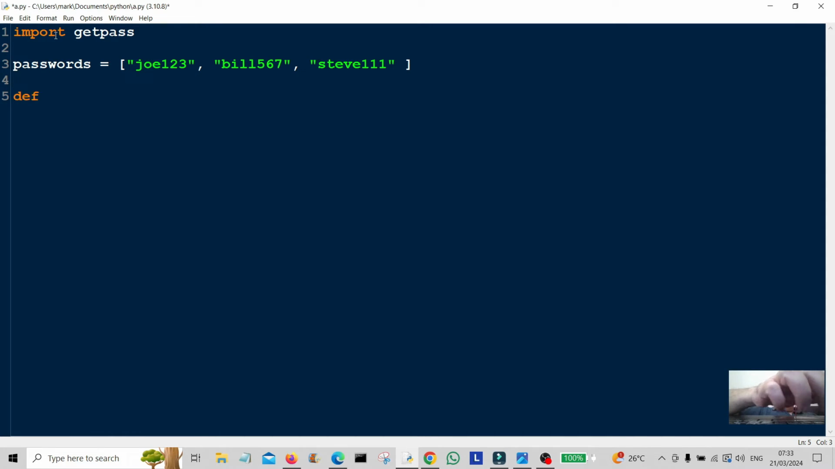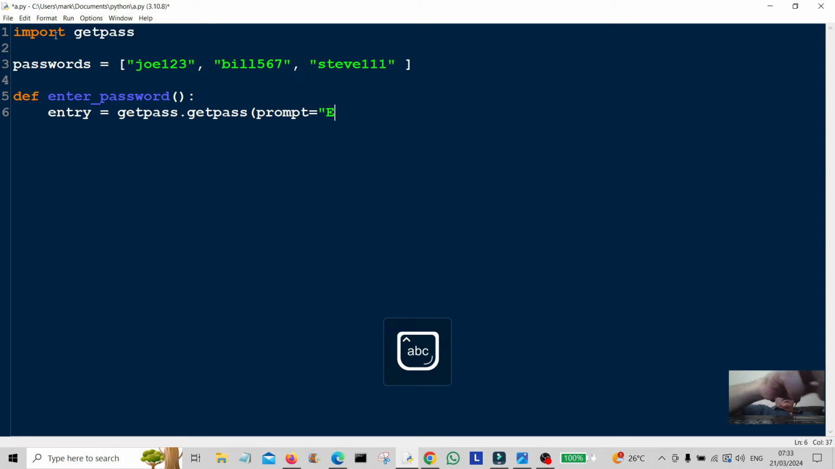Now we're going to create a function called enter password. I'm going to create a scalar variable called entry and assign it to getpass.getpass. Then we're going to give it a prompt which the user will see, and that's going to simply be enter password.